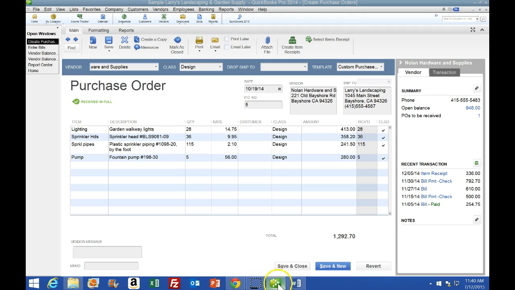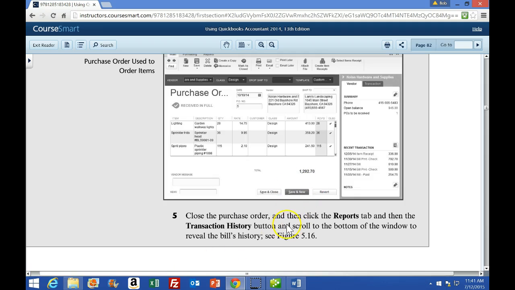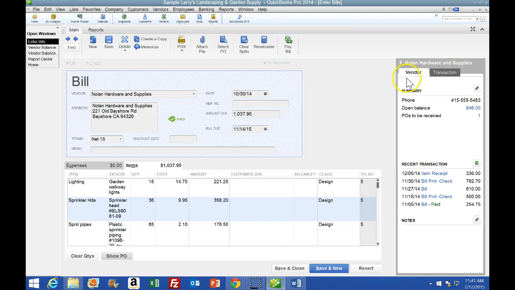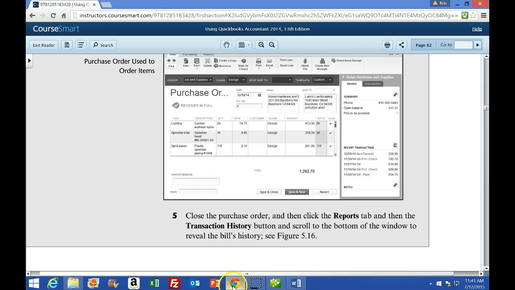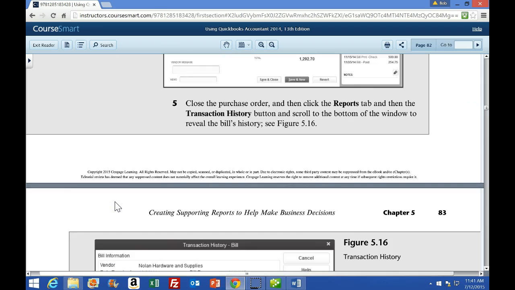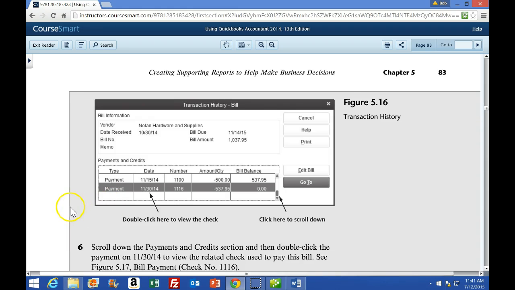So now we want to close the purchase order. So I'm going to go ahead and close the purchase order like so. And then we want to go to the transaction history. So the transaction history, once again, are on these tabs. We have the vendor tab. Here's the transaction history over here. All right, and then we're going to scroll down to page 83, and we have this information.